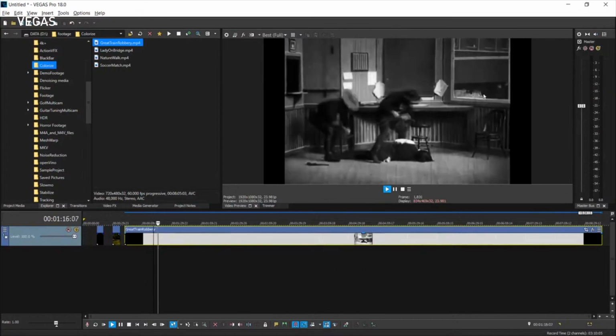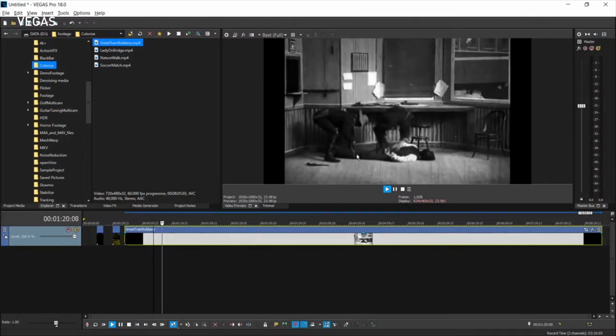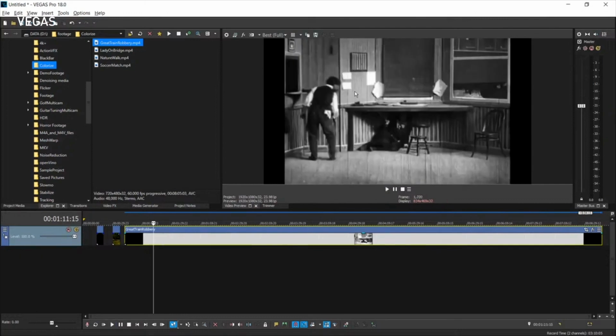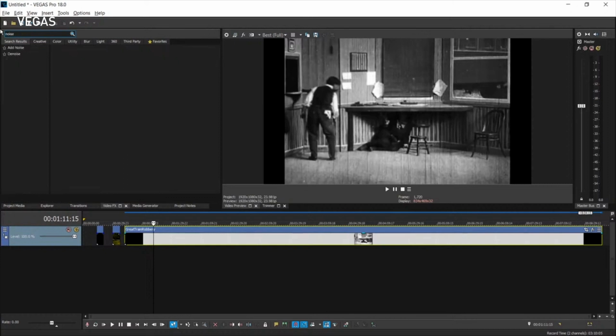Now, along with some flicker that you see going on here, just from the old camera and scratches and so forth, you can see that there is noise in this clip, video noise in this clip. I won't spend a ton of time on this, but if I go to my effects and type in noise to search for the denoise filter, here it is, and drop that on the clip.